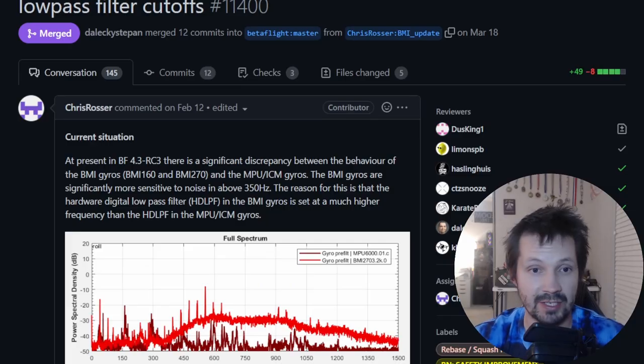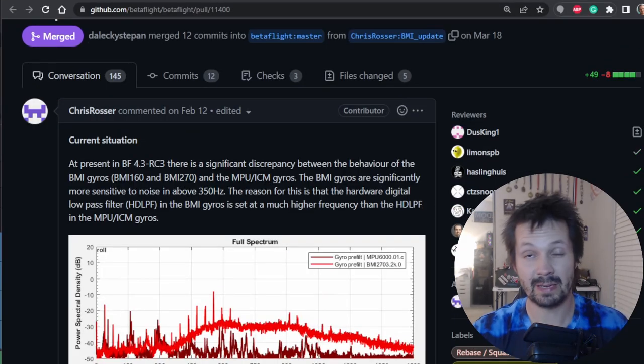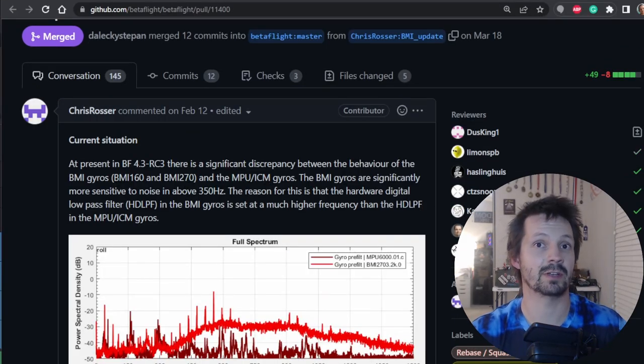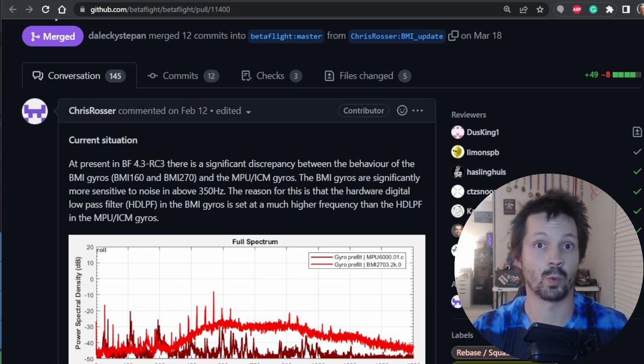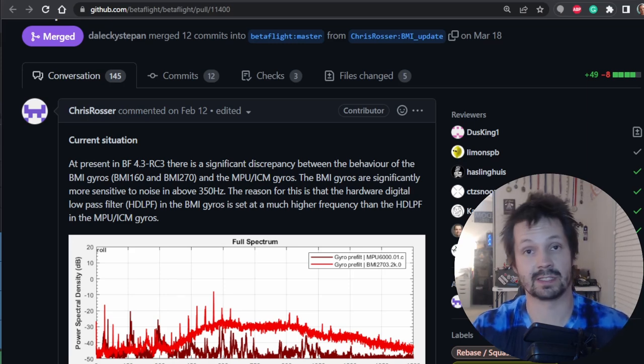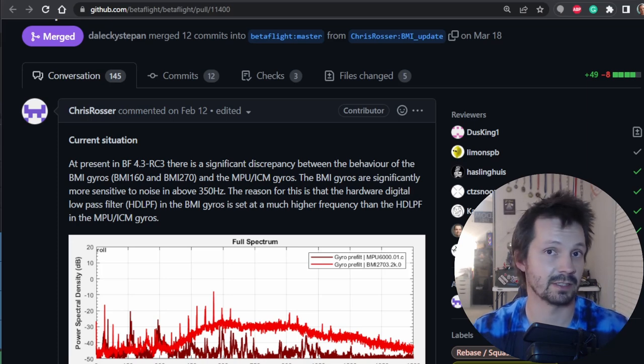Back to this BMI change by Mr. Chris Rosser. So BMI Gyros have been supported by Brain FPV a long time ago in a separate Betaflight fork for their flight controllers. It was sort of their marketing that Bosch gyros are way better than any other gyros out there. It could be true or false, I don't know, I am not actually smart enough to judge that.